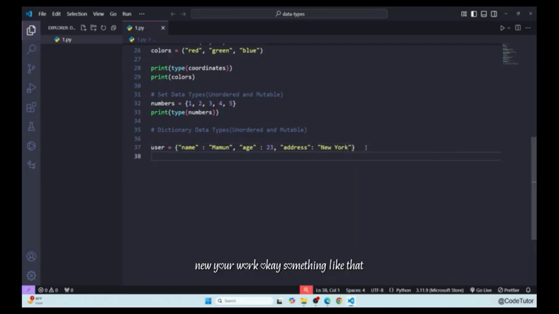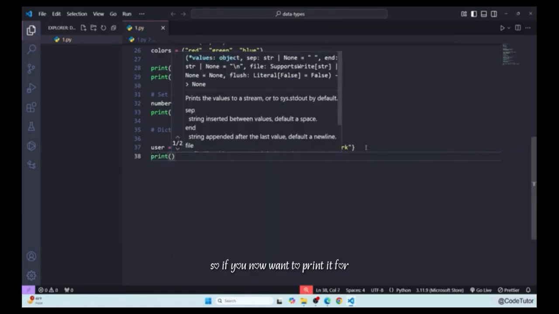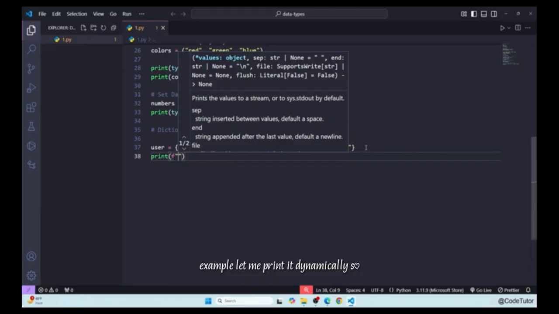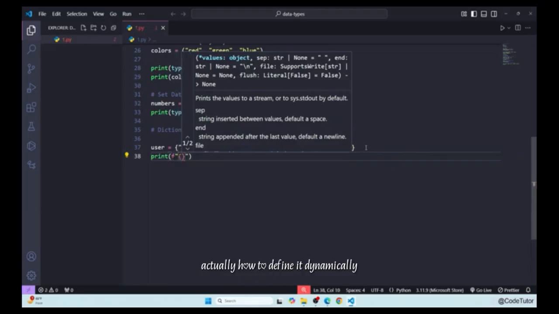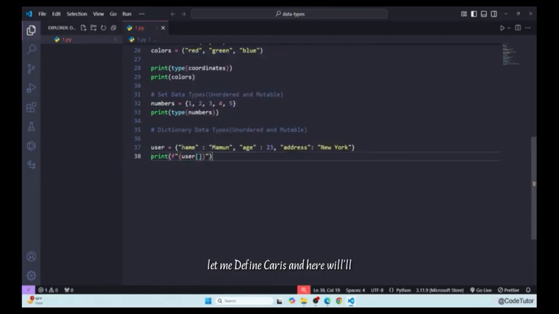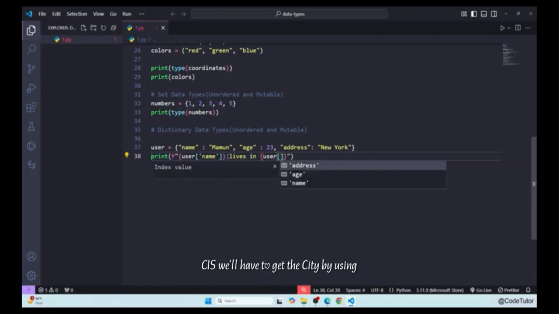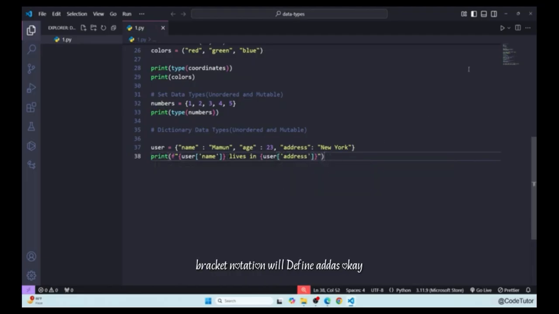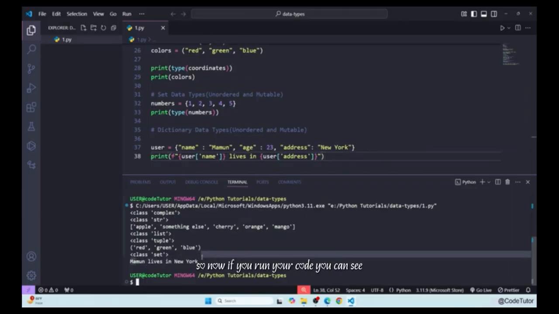So if you now want to print it, let me print it dynamically. So I use an f-string, and inside it, to define it dynamically, let me define curly braces, and here we'll pass user. Then if you want to get the value of name, you have to use square bracket notation, and you will define name. After doing that, let me define lives in. Here we'll print city, so curly braces again. We'll get the city by using bracket notation, and we'll define address. Now if you run your code, you can see Mamun lives in New York.